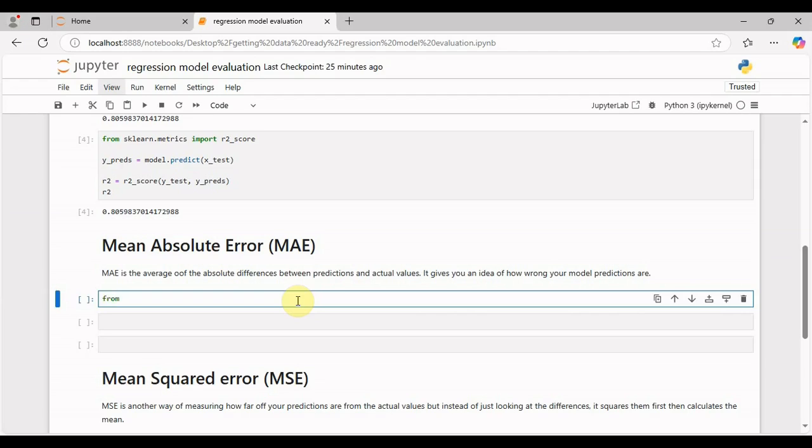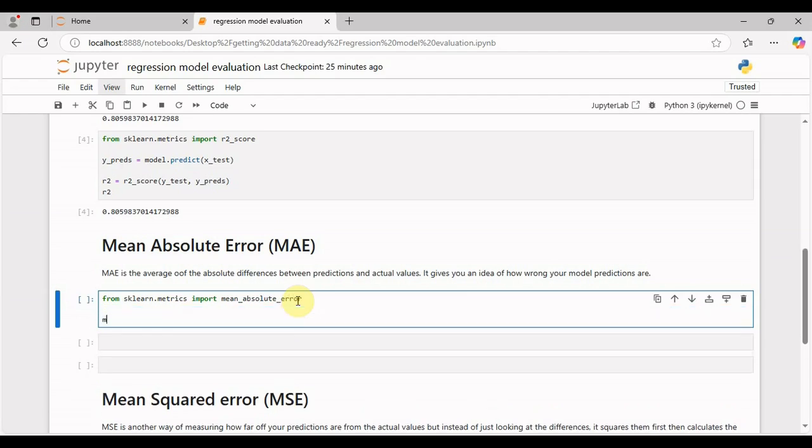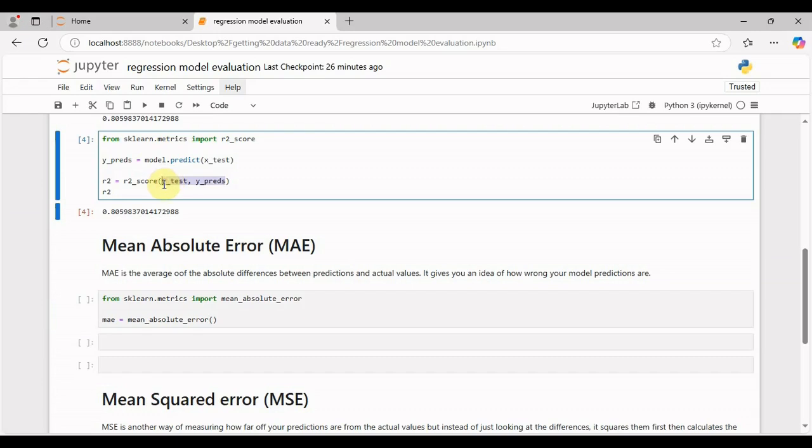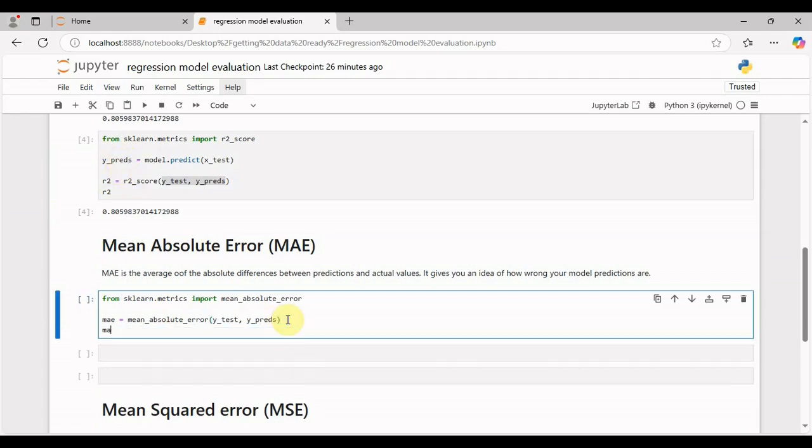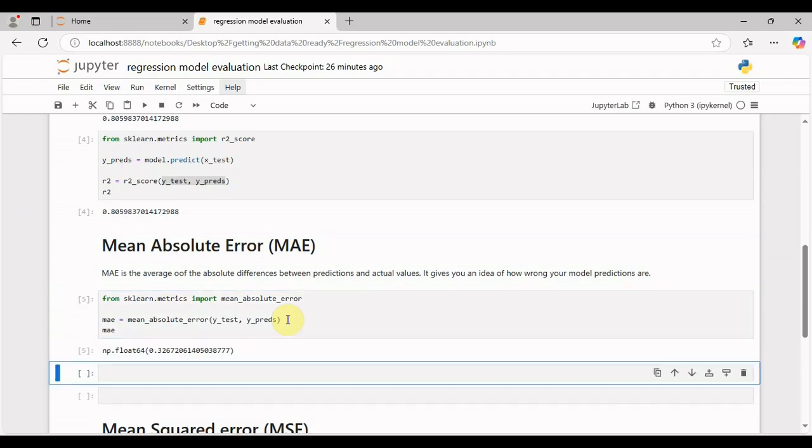So let's import mean absolute error. So the mean absolute error, and the arguments it takes are the same here. The y test and the y preds. We already put our y predictions in the variable y preds here. So now let's look at our mean absolute error. Let's run that. And we get a mean absolute error of 0.32.